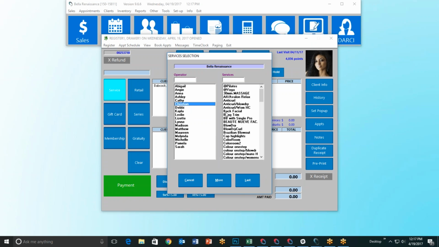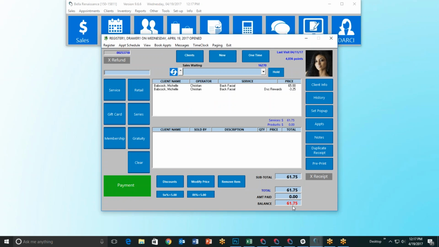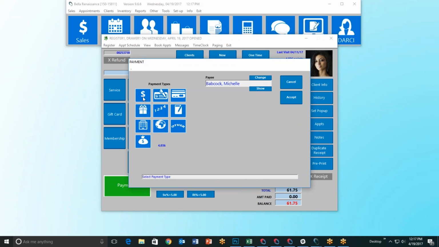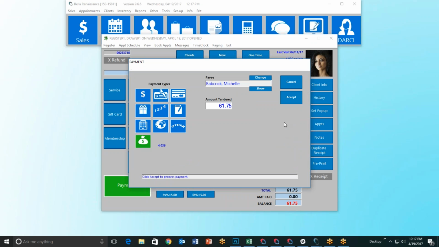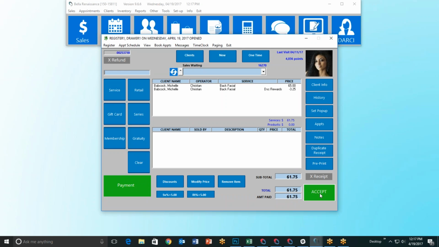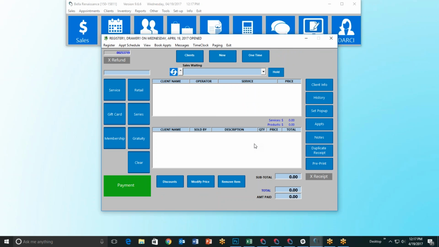So she comes in, she sees Christian, she gets a back facial. She owes me $61.75 because she got her automatic 5% discount by being a gold member. I go to payment, and she would like to use her points, 4,036 points. Here's my rewards. Click. She needs 1,300 points to get the back facial for free. Well, guess what? She's got them. So click and accept. The amount tendered is $61.75, and accept. She now paid me using points.